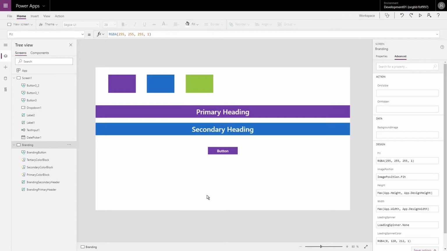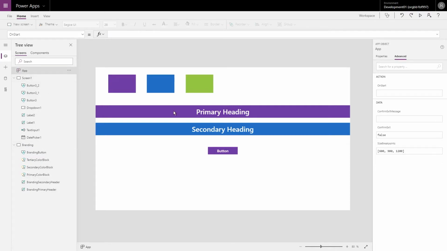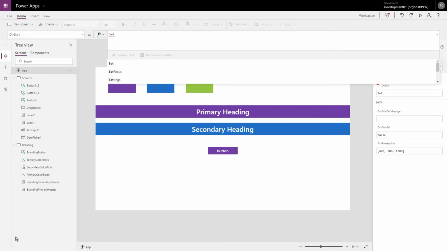Okay, so that's one very easy way to set up our branding, and we can just use the objects as references. But if you want to be more efficient, like me, we can use variables to actually create these colors and refer to those instead of the actual objects within the app. So here, at the beginning of my app, in my on start, I'm going to create a variable and call it styles.